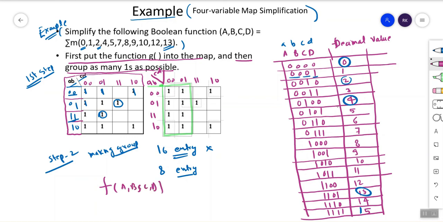So for this big entry what we have to write, see what is changing. So here 0 1 0 everything is changing, so A B C D is deleted, we will not put any entry. Now here see C is not changing, here 0, here 0, and 0 means not, so it is C not. Now D is changing, so we cannot write it. Okay, so this is one group.